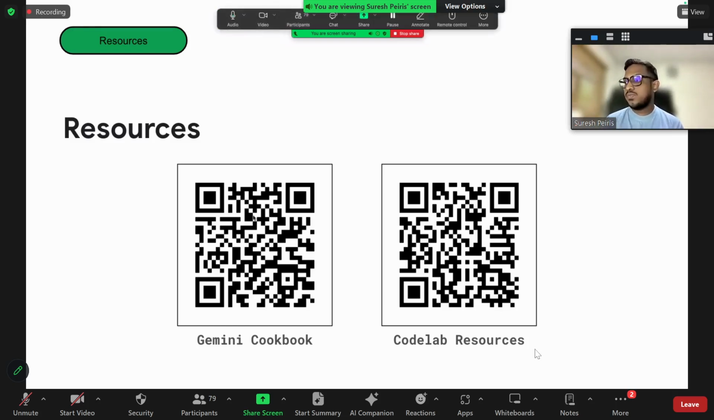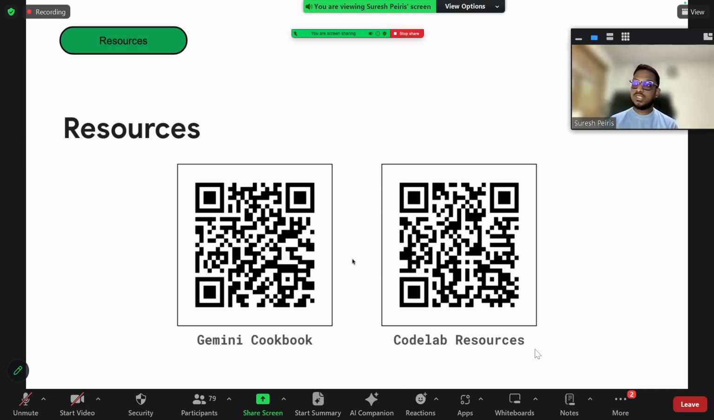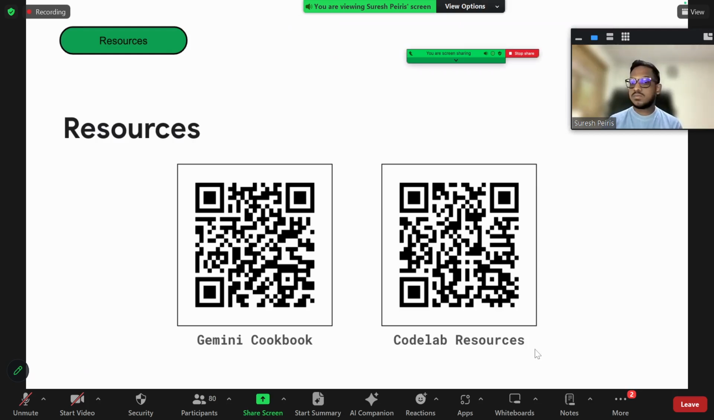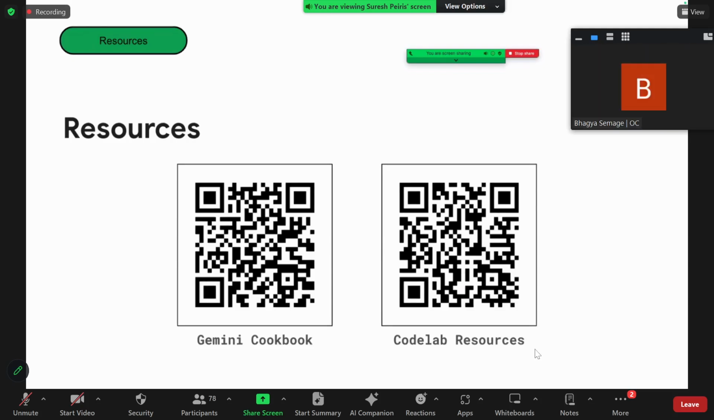All right, so I believe you all have taken the screenshots and taken the links of these two repositories. Shall we move forward? Organizing committee, shall we proceed? Yes, we are good to go ahead.